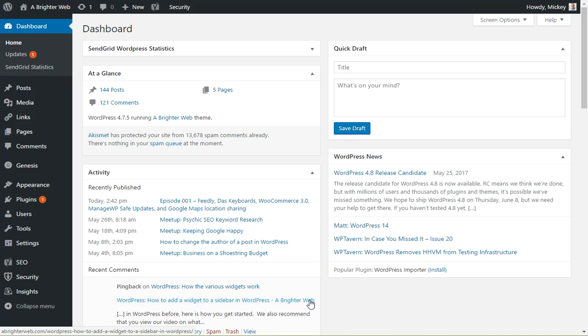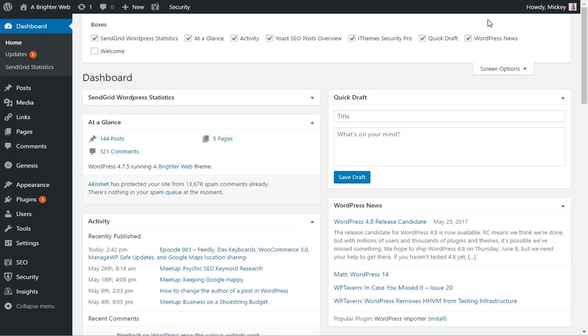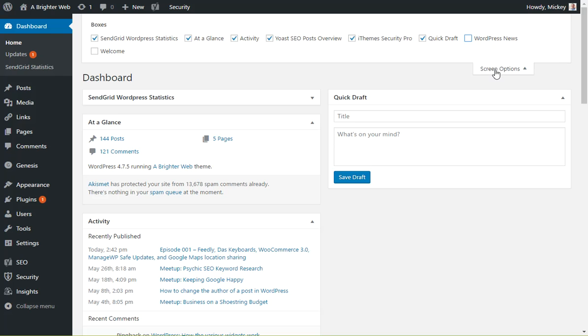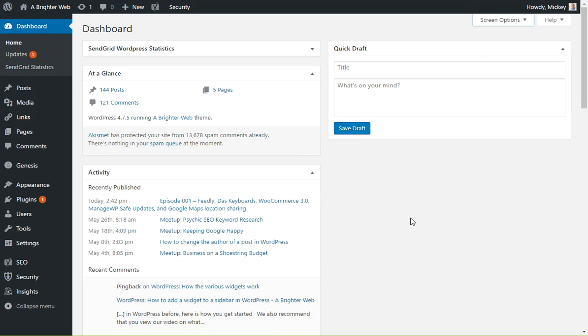Note that on this screen and any other, you have these screen options in the top right to add or remove items from the screen. For example, we may want to hide the WordPress news section, so we can hit screen options, select WordPress news, collapse that back up, and that won't show up for us anymore. It saves it automatically tied to your user account, so if someone else were to log into the site, they would still see that. Going down the left-hand side, we'll quickly run through these options.